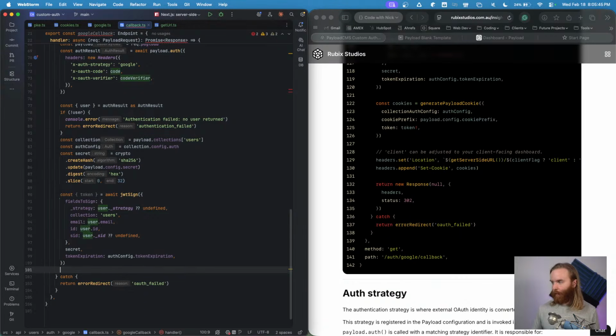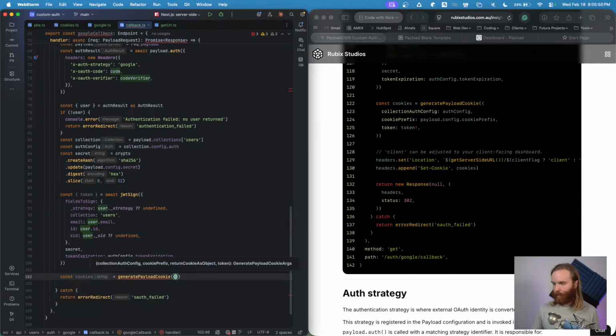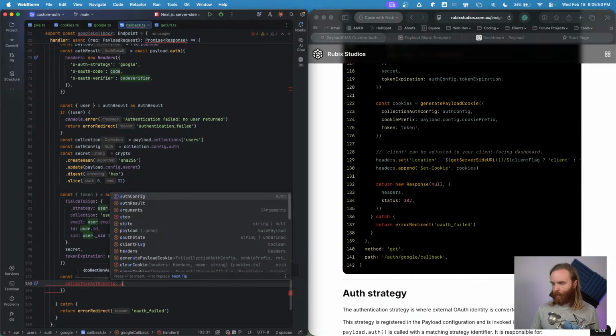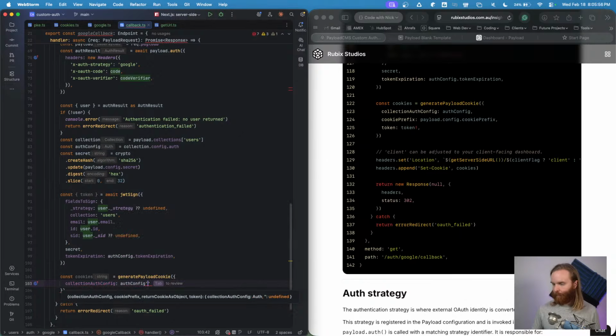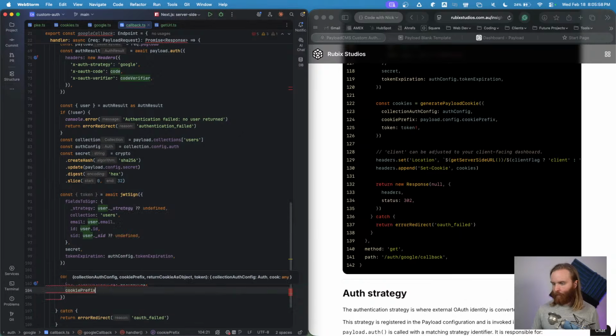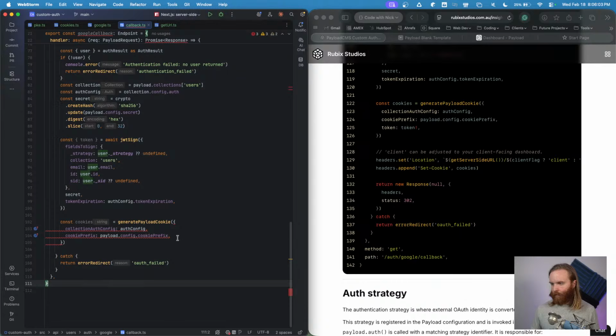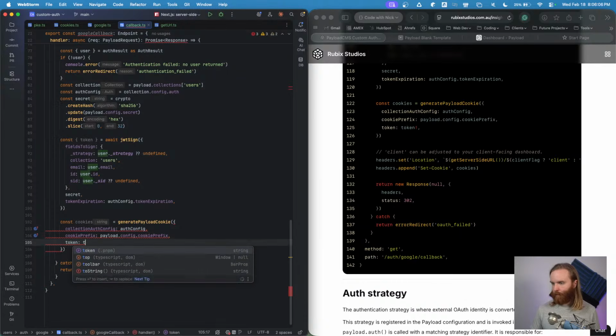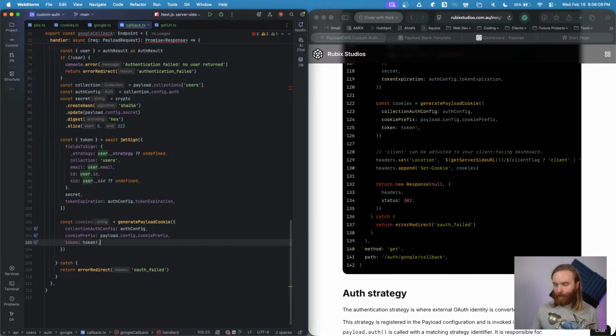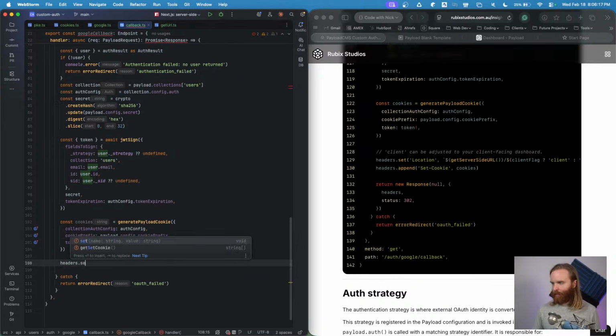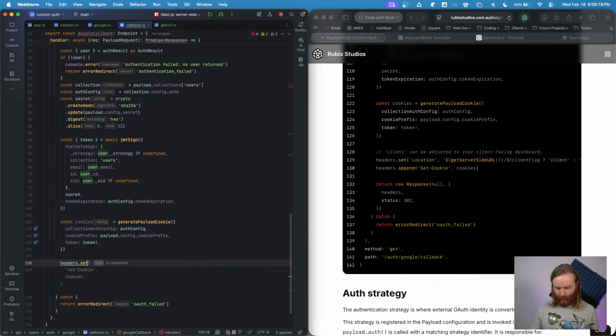All right, so underneath the token, we're going to set a constant of cookies, generate payload cookie. Collection auth config will be our auth config. Then we need our cookie prefix, which will be payload config cookie prefix. Then we need our token, which needs to exist, so we're using a non-null assertion there. That way our cookies have everything it needs. Then we can set our headers with location.